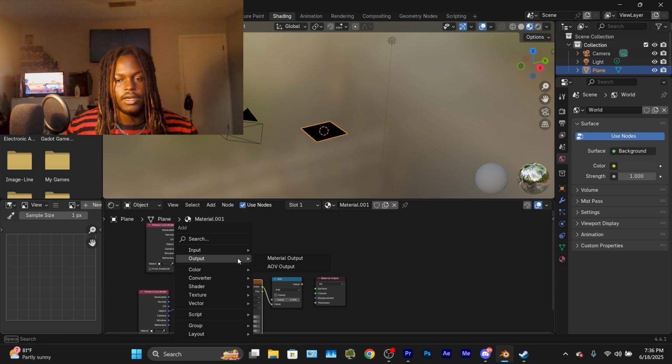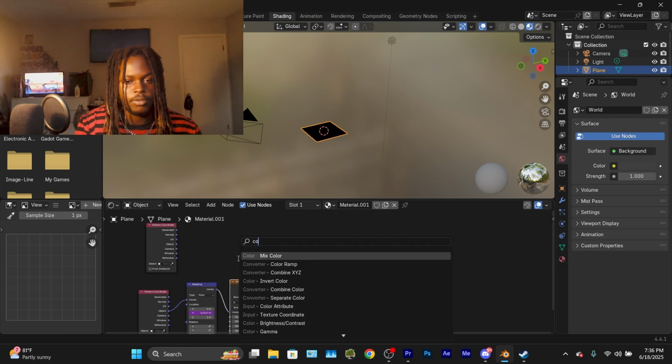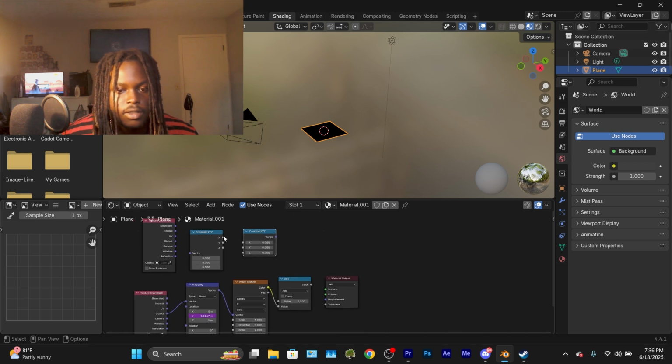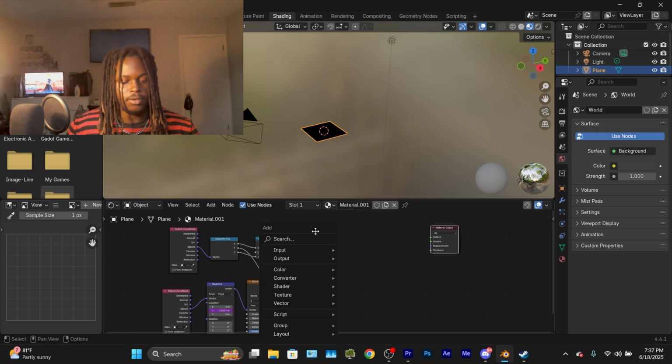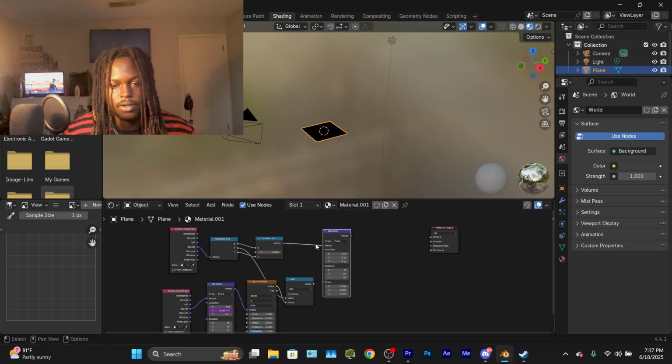Next, we're going to want to add a combine node and a separate node for the XYZ. We're going to connect this object there to the vector. We're going to connect the X's and the Z's, Y to the top value of the add. So after that, we're going to want to add another mapping node. We're going to connect this vector to the top one.